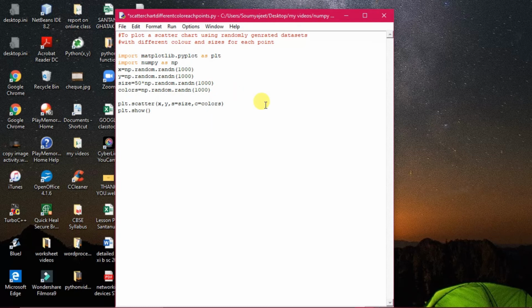One more thing I'm using here: plt.legend. Let's see what is happening. plt.legend and plt.title. And I'm giving the title: scatter chart with points of randomly generated colors. Okay, fine.